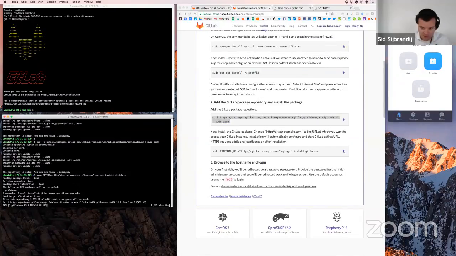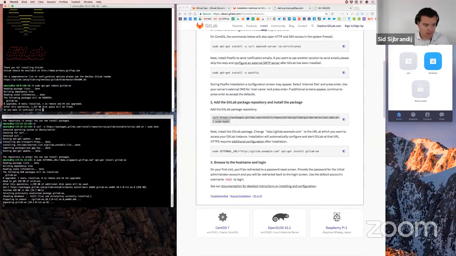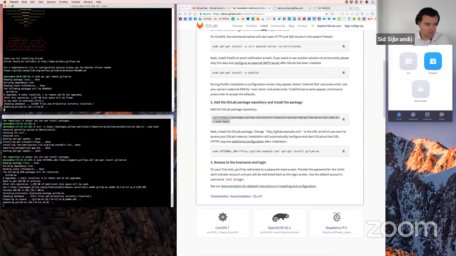So this is now installing from unstable. So I hope that's good on the secondary. First one installed, but we probably have to remove it. So I'm going to say sudo apt-get remove gitlab-ee. That was quick.